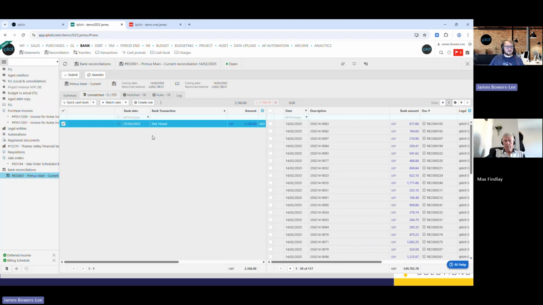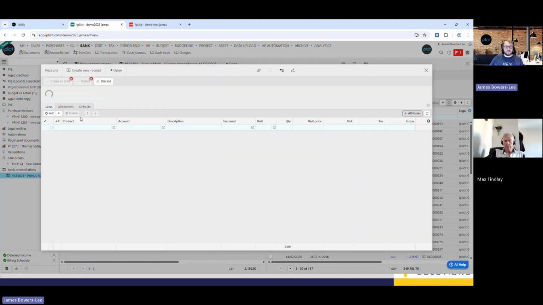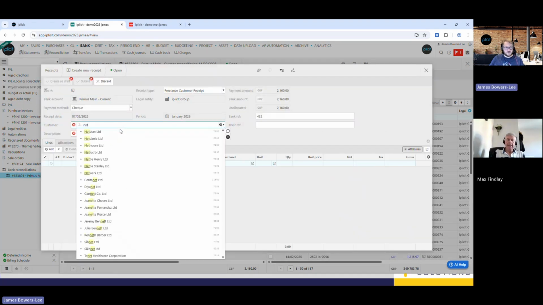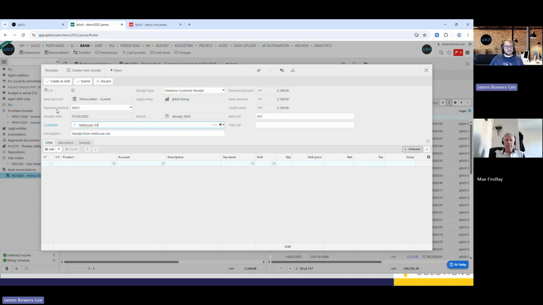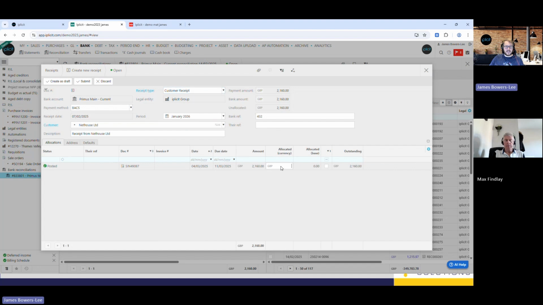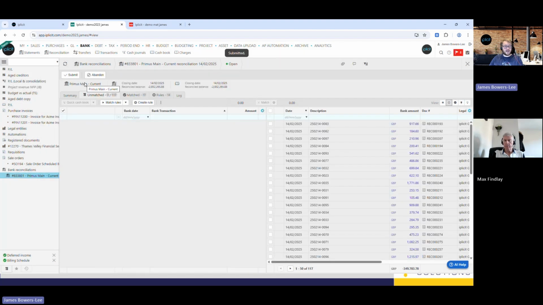Early payment from a customer. Same thing. Let's create my receipt. Let's find the customer. Let's allocate, double click, submit, done. I've created this transaction, I've allocated it to the invoice, and I've reconciled the bank account. How quick was that? That's my bank rec done for the day. Again, I don't need to do that at month end now. Super quick, super simple. All right.